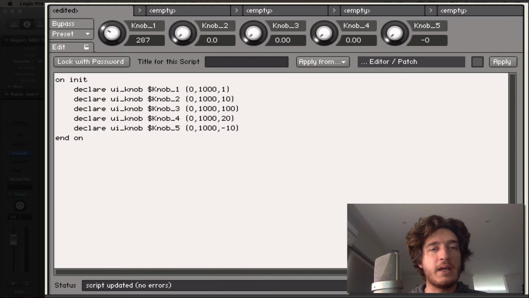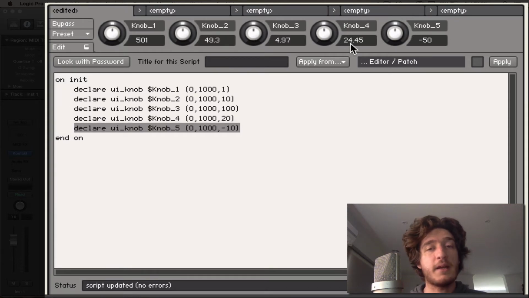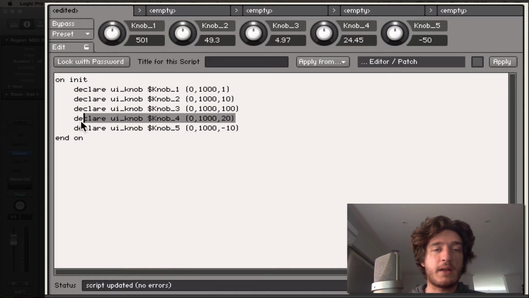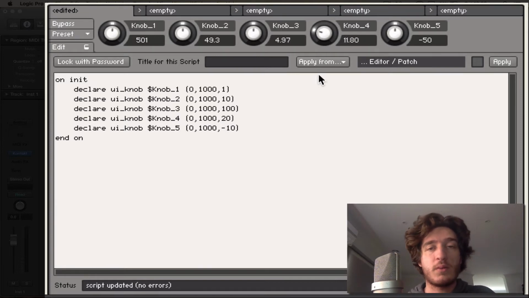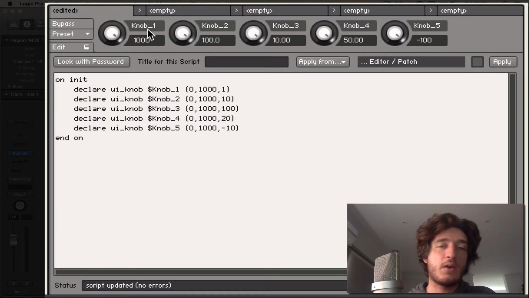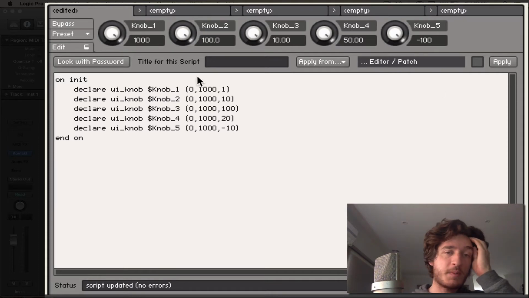If I go up to, say, the midway point, 500-ish, we're going to get 50-ish, 5-ish, 25-ish, and negative 50. The negative 50 makes sense because we've got 10 here and the negative 10. And the 25 makes sense because, again, we're dividing that into quarters, or four sets. So we're going to have the 10 mark, 25, and the max values, 50, negative 100, 10, 100, and 1000.